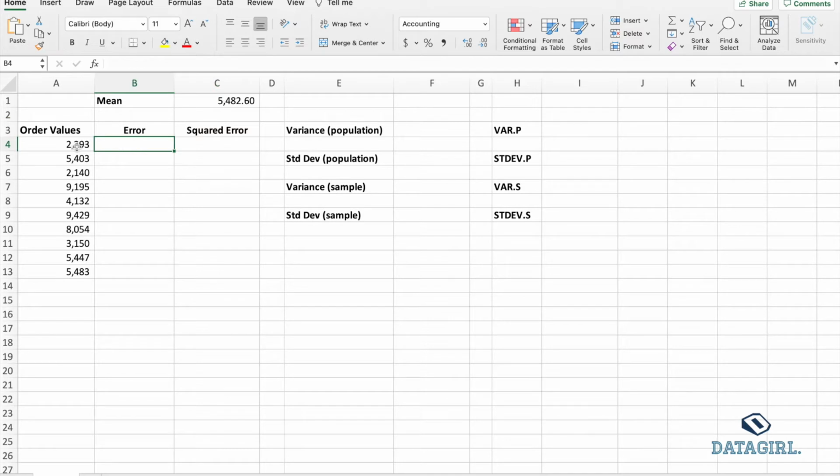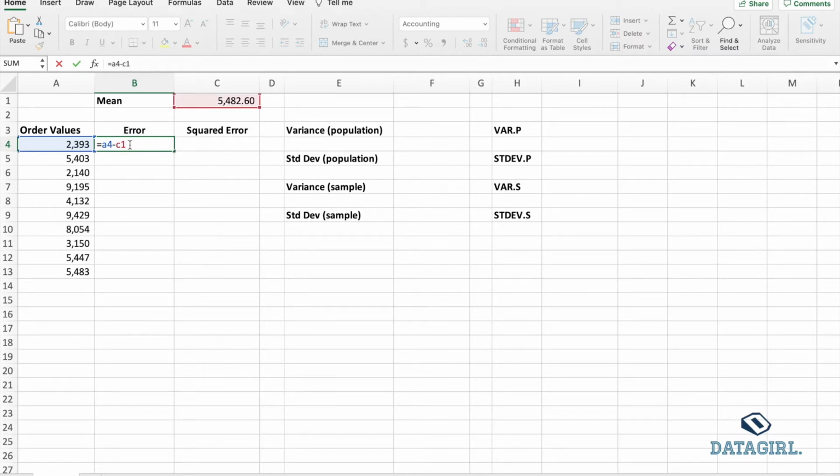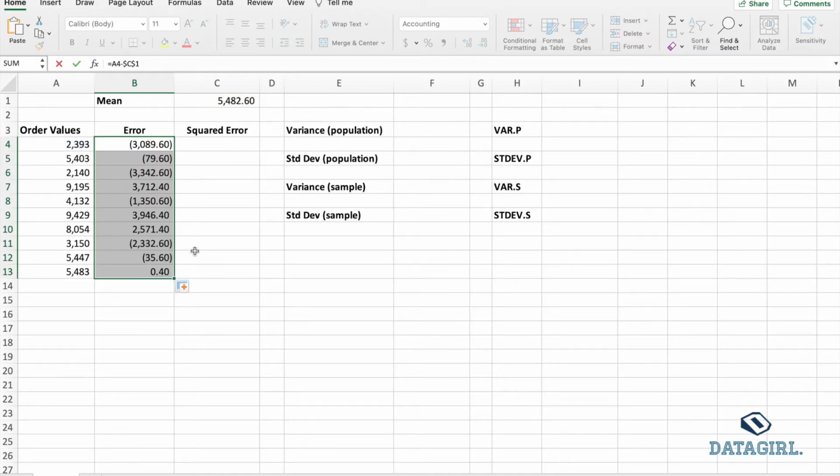Now we have to calculate the error, which is the distance from each value to the mean value. Equal A4 minus the mean value, which is C1. And now I want to convert the C1 to an absolute cell reference. So I just need to type the $ sign before C1, drag it, done.